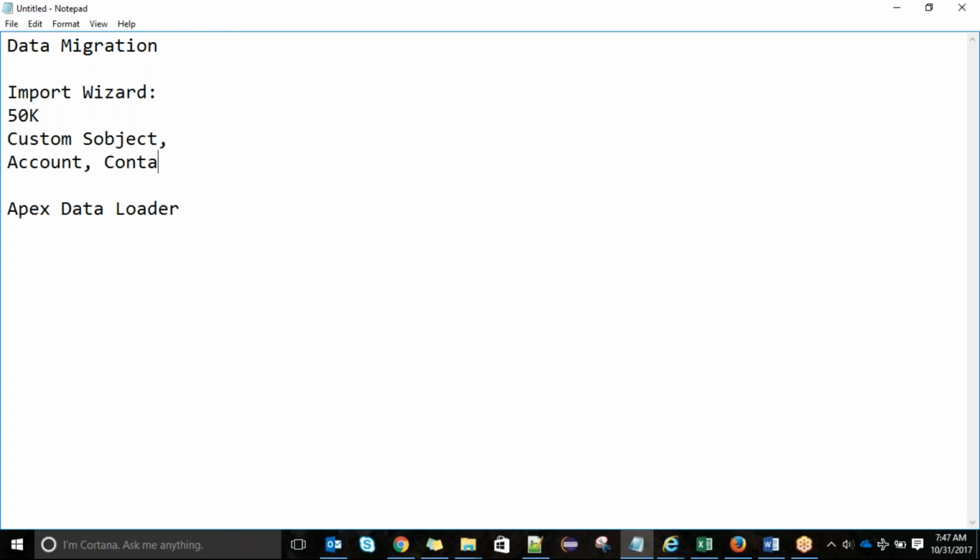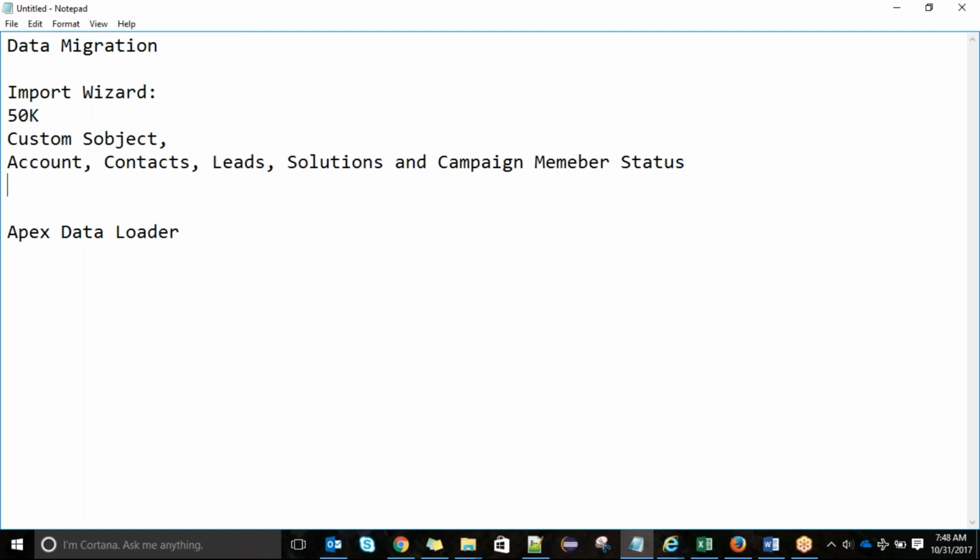We can upload data into only the following standard objects: account, contacts, leads, solutions, and campaign member status. We will be able to upload data into only these 5 standard objects. Beyond that, we cannot.